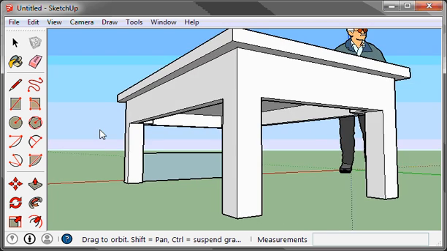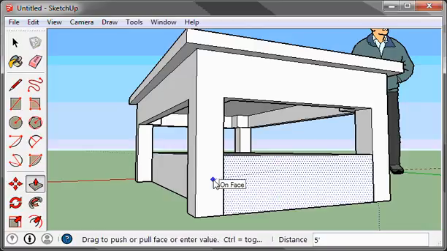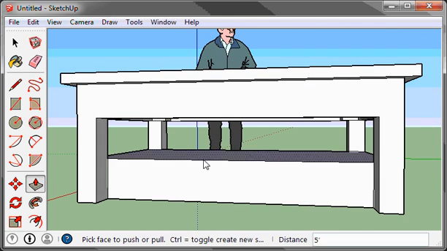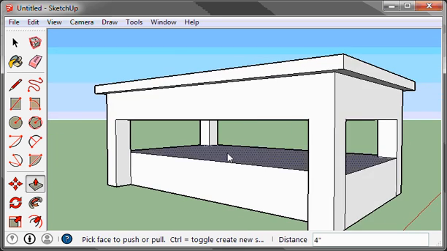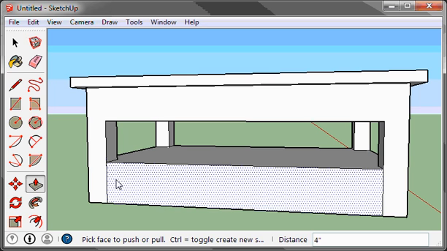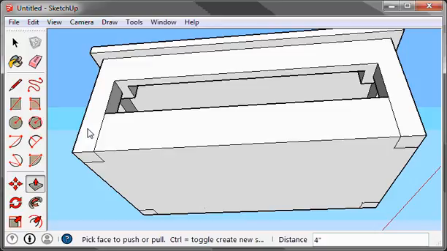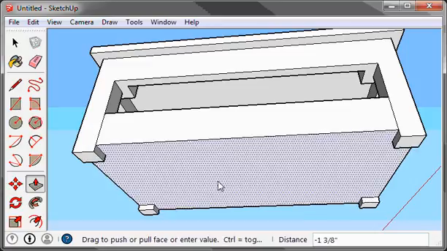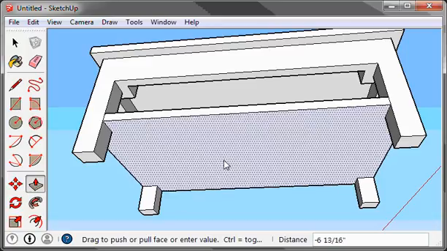Now we're going to use our push and pull tool and the secret that we learned earlier. Here we can drag our shape until it matches the front part of the opposite set of legs, and then go around our shape as we pull it out as well. We've now got the top of the shelf, but we're going to have to use the push-pull tool again to lift from the bottom in order to give our shelf the exact dimensions that it needs.